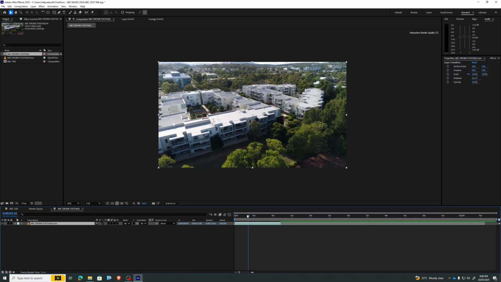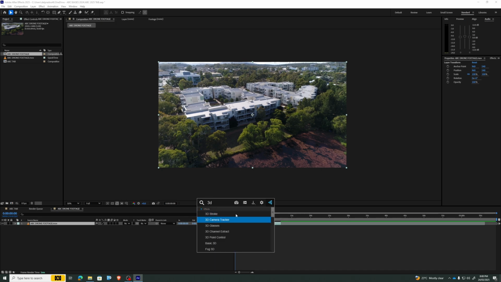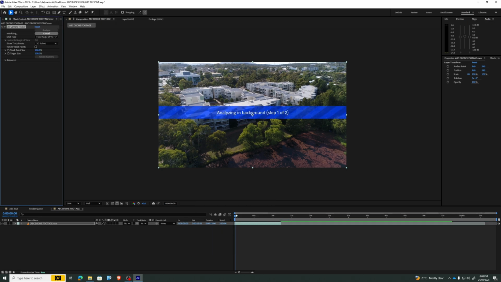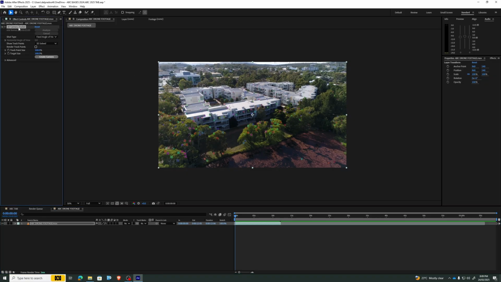Bring that back up to the beginning, and using my FX console, I'm going to add the 3D camera tracker. Now that's going to analyze the footage in the background. Once it's finished that process, you'll have all these colored dots all over your composition. Now if you click off the footage, they'll disappear. If you click back on the footage, you still won't see them, but don't panic. They are all saved in the actual effect in your effects panel.